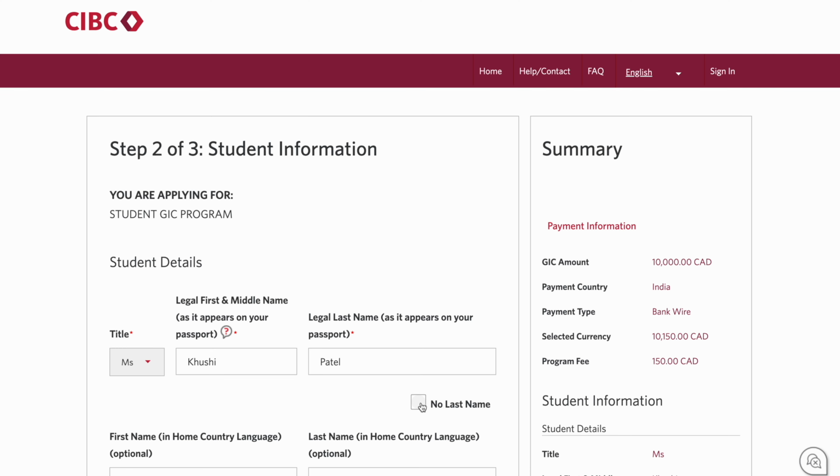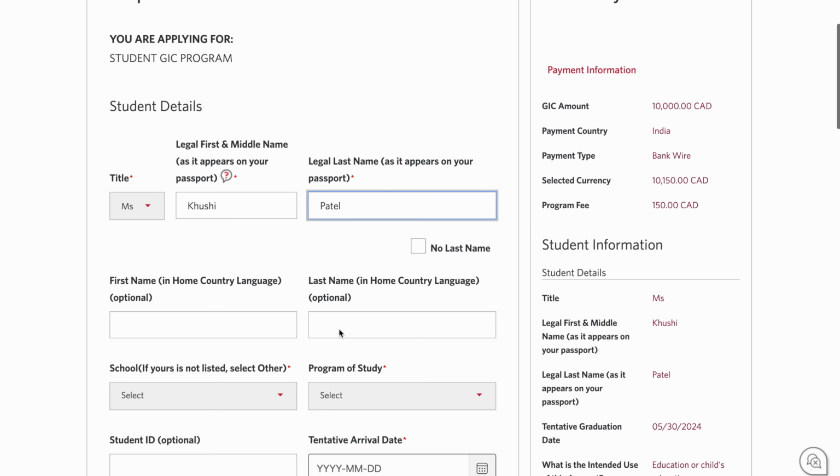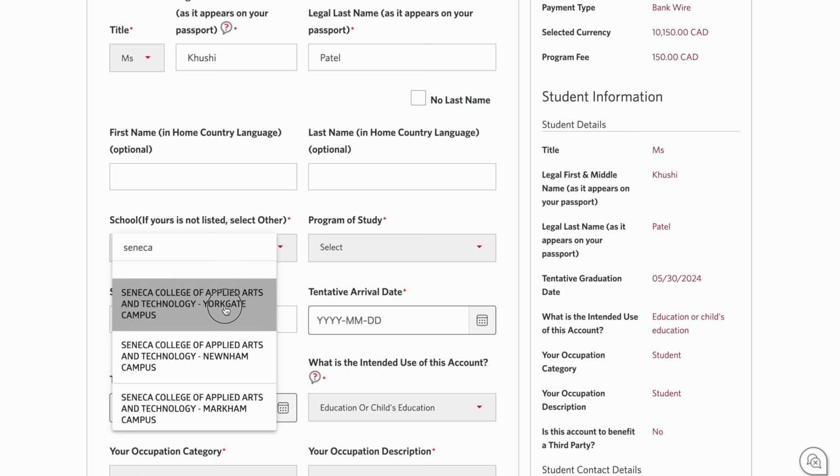Now people who have no last name have to click on this. But because I have a last name, we are not going to tick this one. We have to ignore these two options and move on to the next one. So here you are going to select your school. You can choose whichever university you have applied to. We are going to select Seneca.